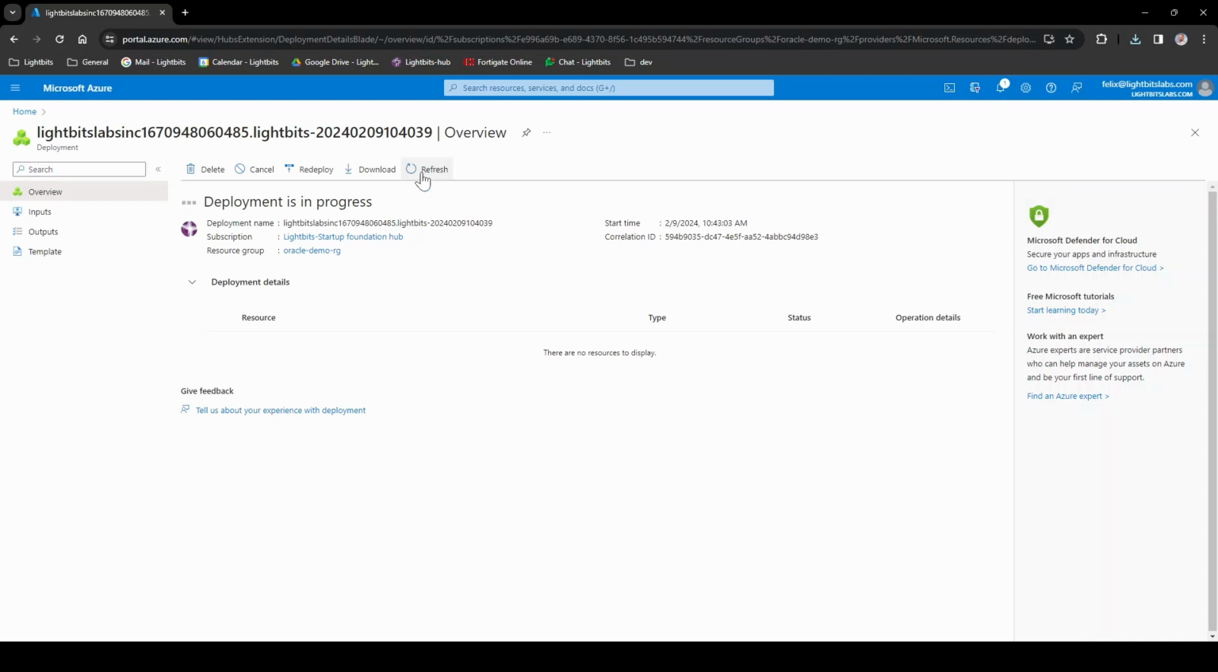This takes around about 15 minutes to complete, and you can monitor the deployment as it goes.